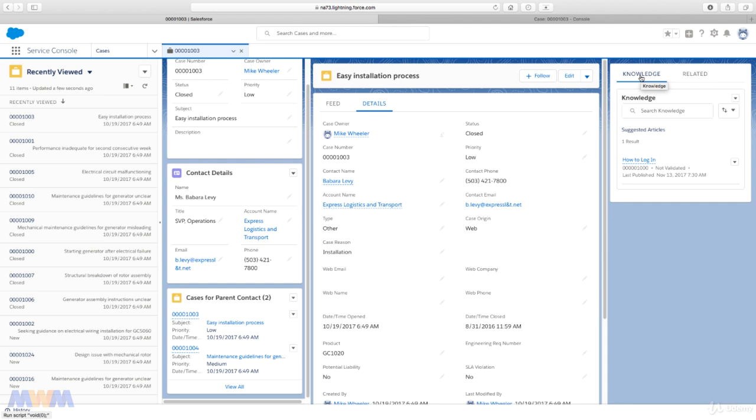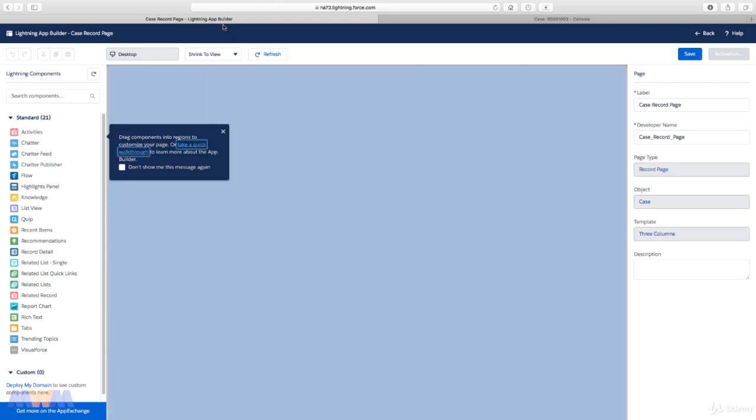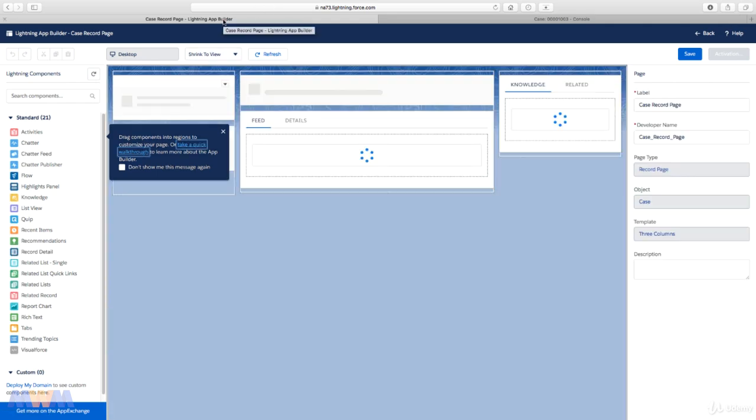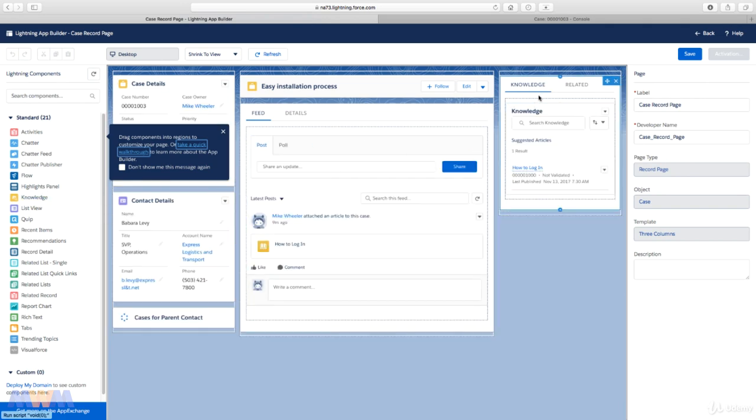One thing I can show you and mention is that this is available by default once you've enabled knowledge in the sample console here for Service Console in Lightning Experience. But if for whatever reason you're missing the knowledge sidebar in Lightning Experience, you can click the gear icon and then select Edit Page, and that brings up the Lightning Page Editor, or the Lightning App Builder, I should say. And you can select this knowledge as a component. Now you'll notice that knowledge is here.